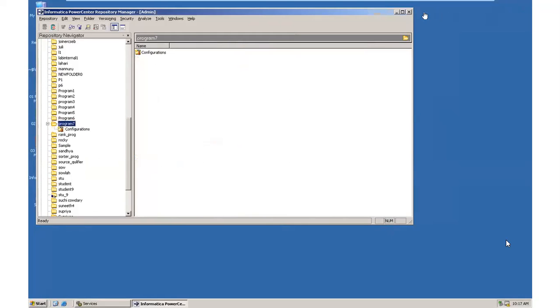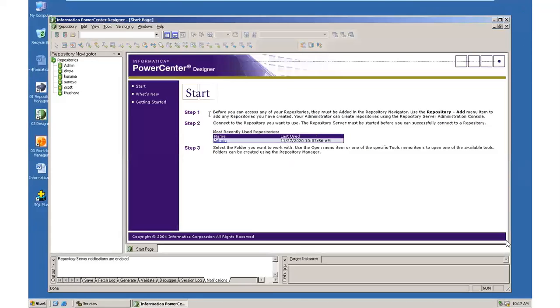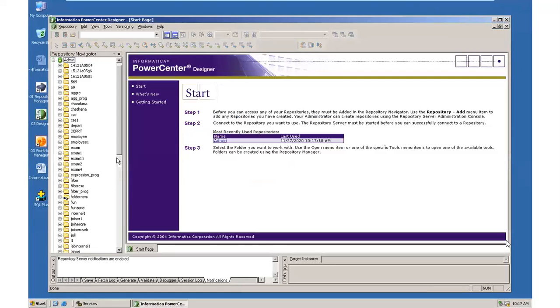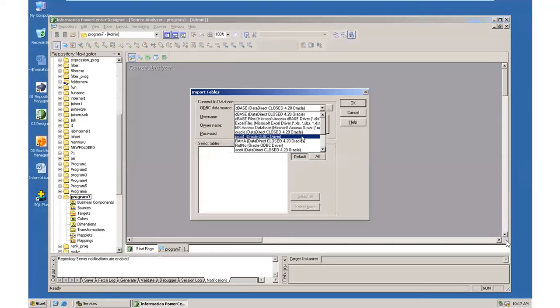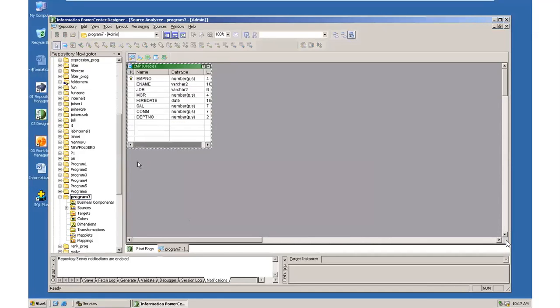Here I created a program 7 in the repository manager. Next connect to the designer, connect to the admin, the Scott. You are going to connect to the Scott user, Scott password tiger, program 7. Go to program 7. Yes, this is program 7. Here go to sources, getting the data from the employee. For that, I previously created the Rama data source, username Scott, the owner itself is Scott, password tiger, and connect to that. And then here I am getting the employee data, the employee table. This is the employee table.